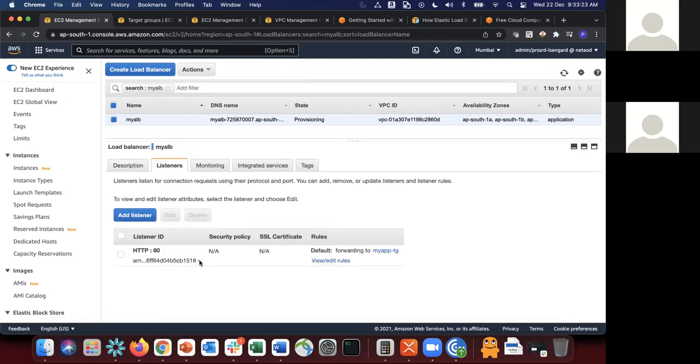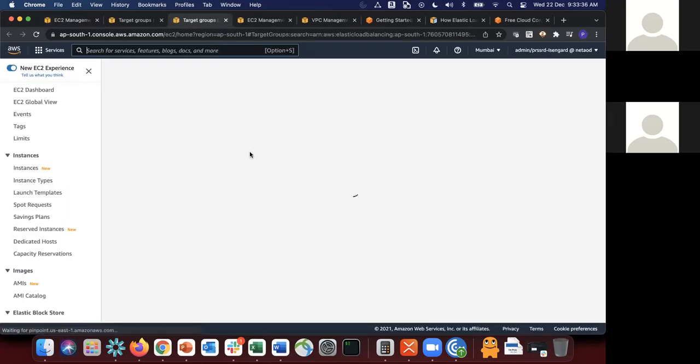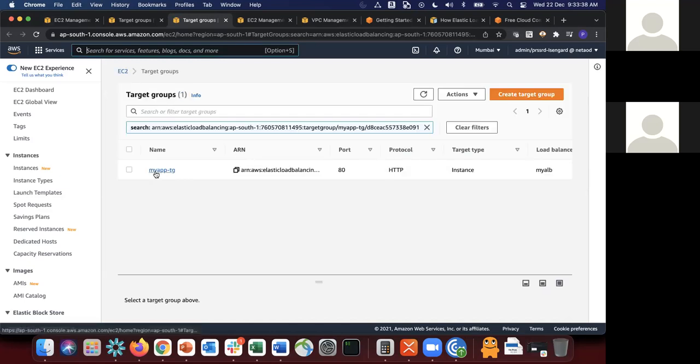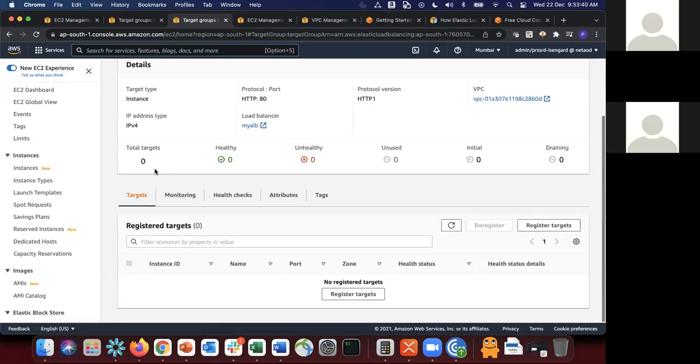Okay, and it has got one listener, which is listening on port 80, and which is actually forwarding the traffic to my app target group. If I open my app target group, it has no targets registered, because I have not created any EC2 instances and no targets are registered. So as of now, I just created a load balancer with no targets registered.